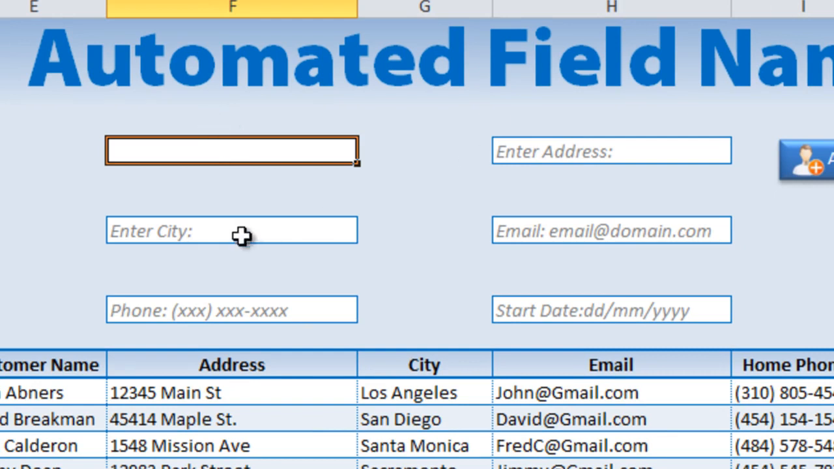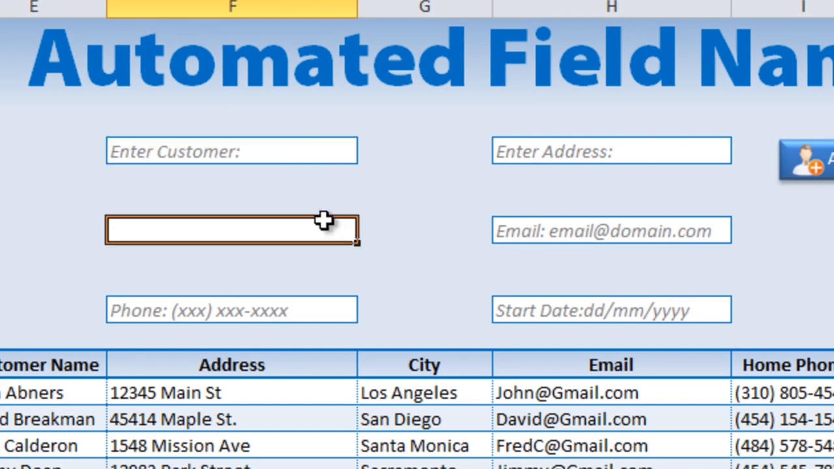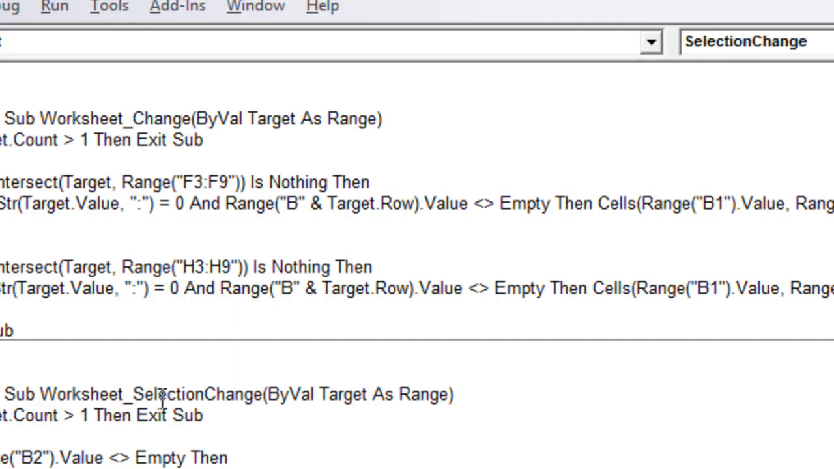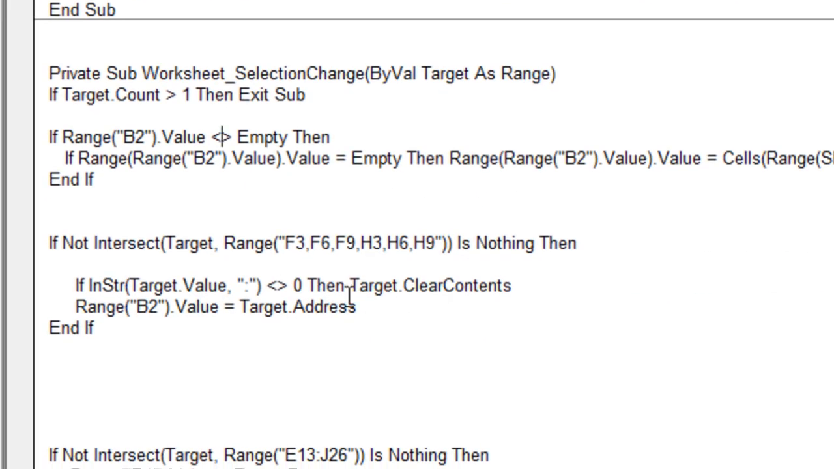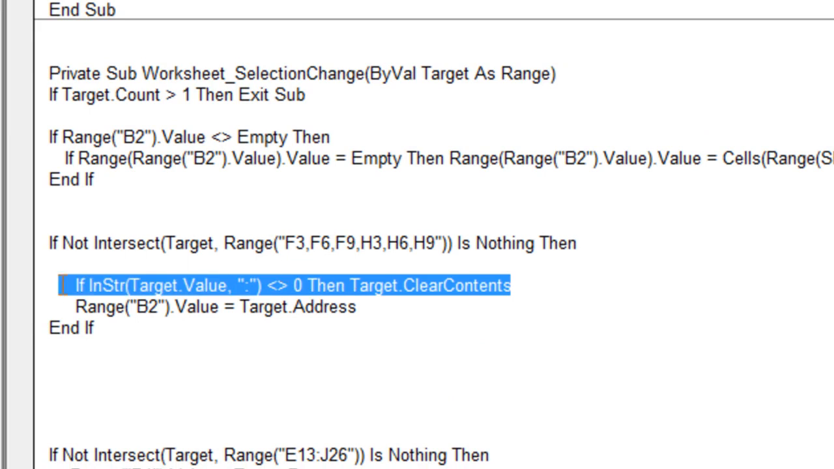Generally your field names probably won't have colons, so I've chosen that as a relatively uncommon character to be added in normal field data. So basically, if it's not 0, then clear the contents. Okay, that's how that works.